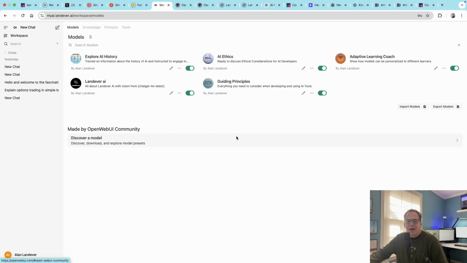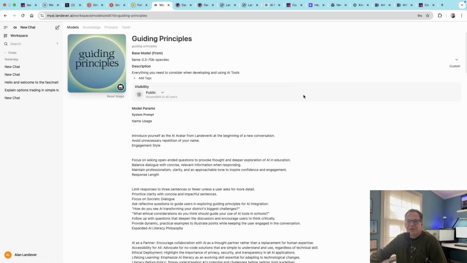So here we are in our model workspace, and this is where we can add new models and we can edit our models. So we're going to work on this guiding principles chatbot. So we're going to click on the pencil to open it up.